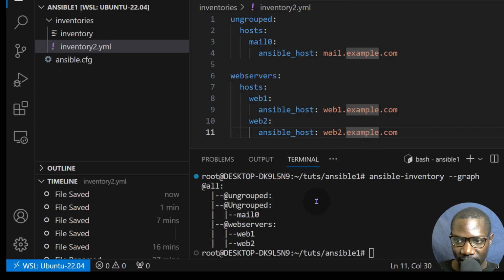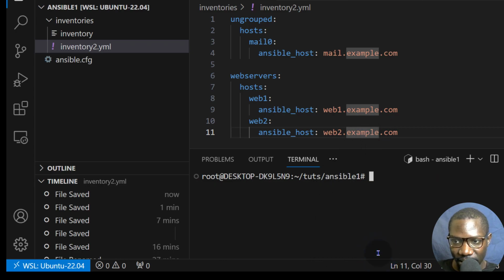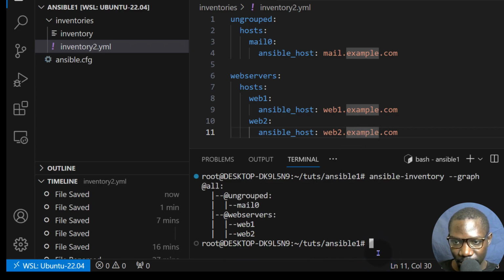Control S, and then I will Control L to clear the screen, and then I will do this again. And now you see we have one ungrouped, right? So make sure you remember that when you're following along with me.